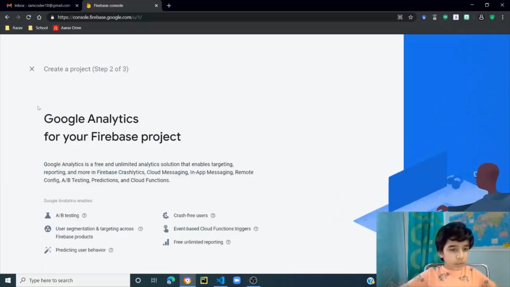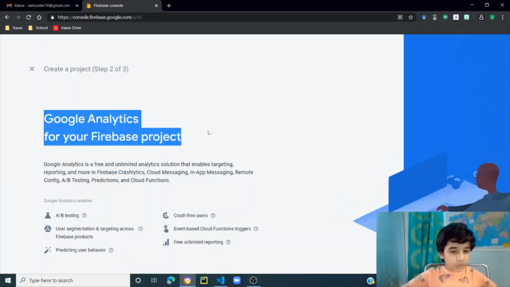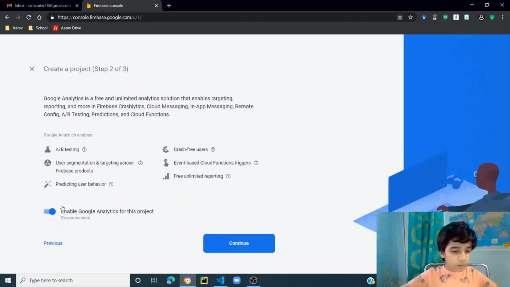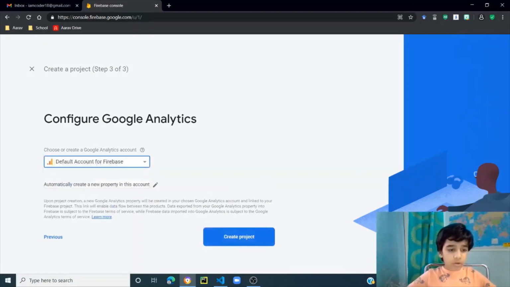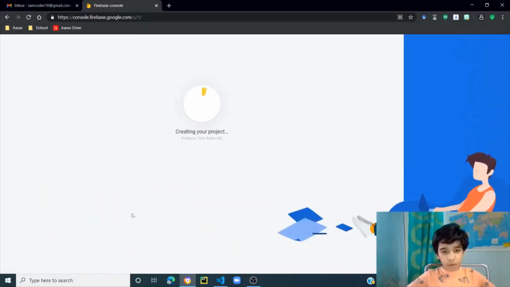Now it's asking for Google Analytics for your Firebase project. I'm just gonna enable the analytics. This will sometimes show me the analytics on the usage and that. So I'm gonna continue. Then I need to choose or create a Google Analytics account. I'm just gonna use my default account for Firebase, and I'm gonna create my project.